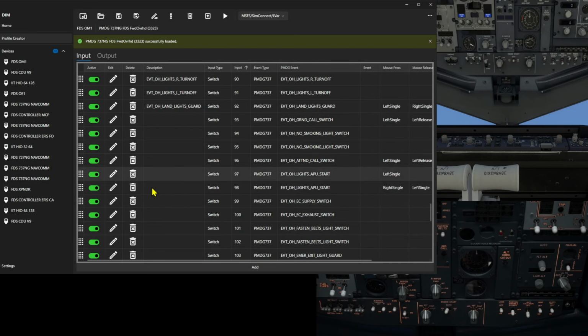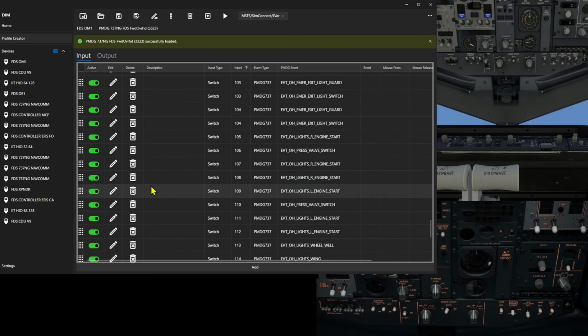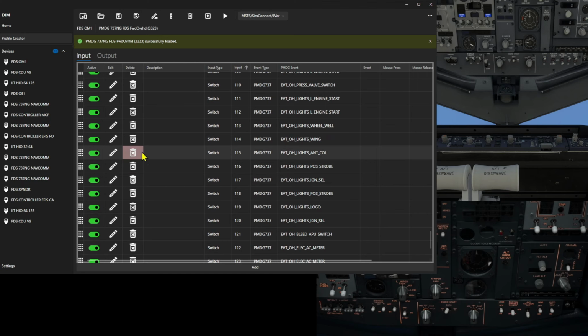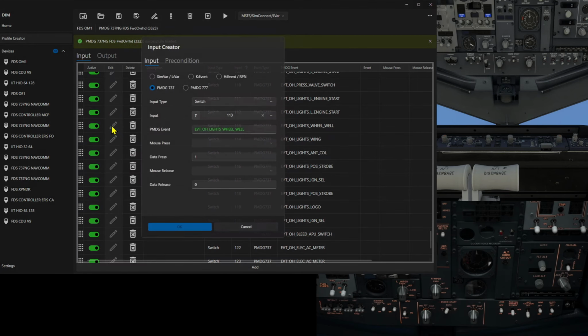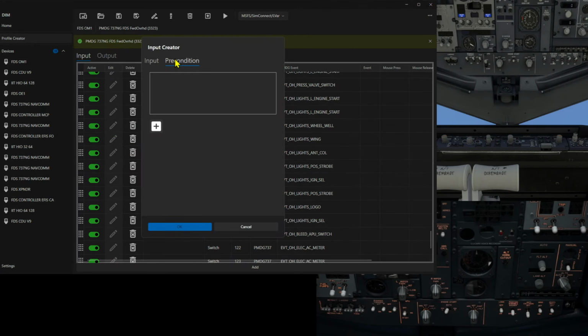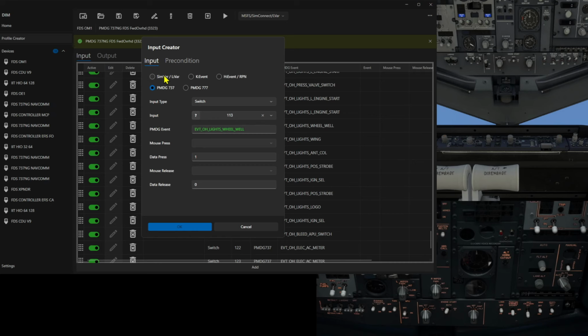Next, we're going to jump up to 113 to 116. And 113 is our wheel well lighting. And again, the precondition is going to be empty. The input's going to be PMDG 737. The input type is switch. My input number is 113. Your number may vary. The PMDG event is shown here in the green text. Just type that out exactly the way it's written, including the underscores. For me, the data press is going to be 1 and the data release is going to be 0.